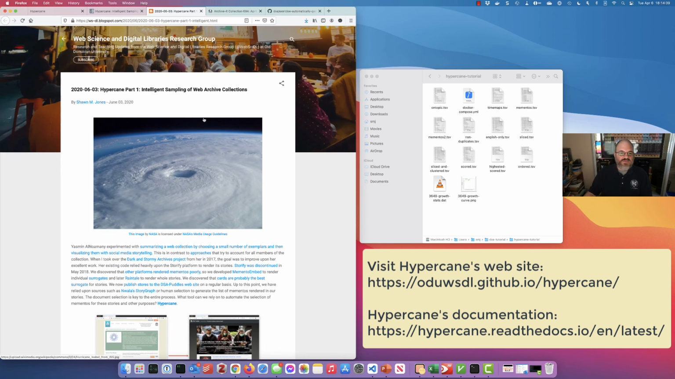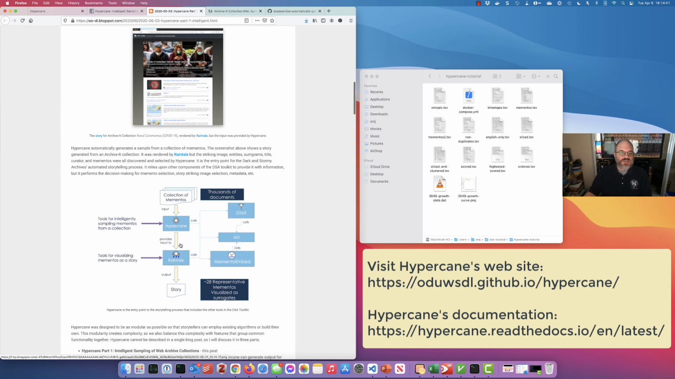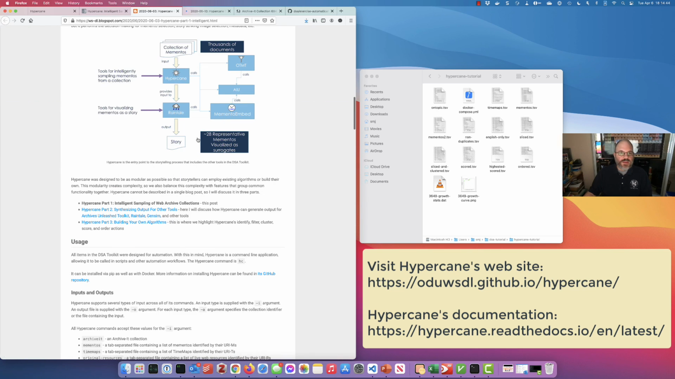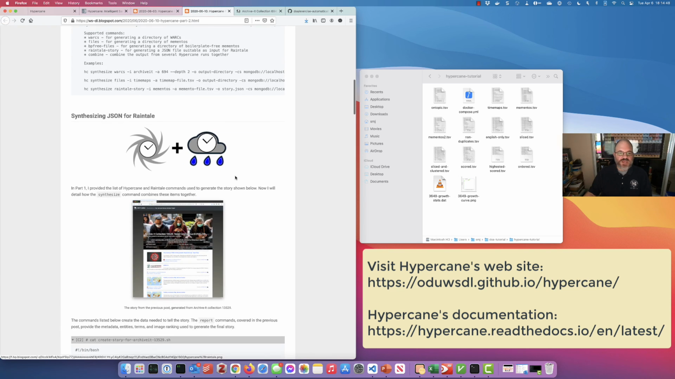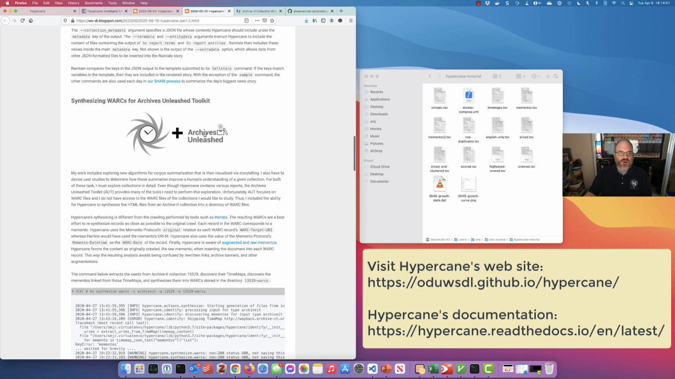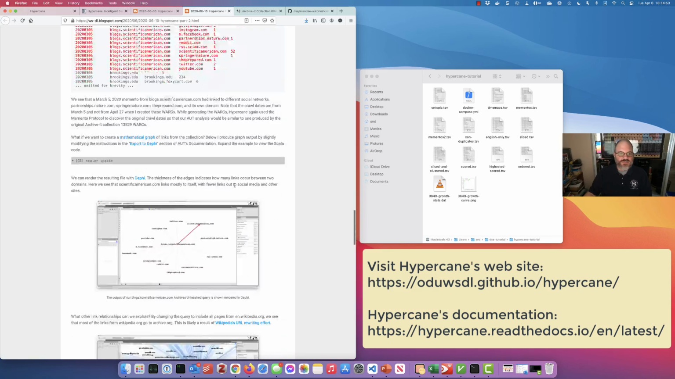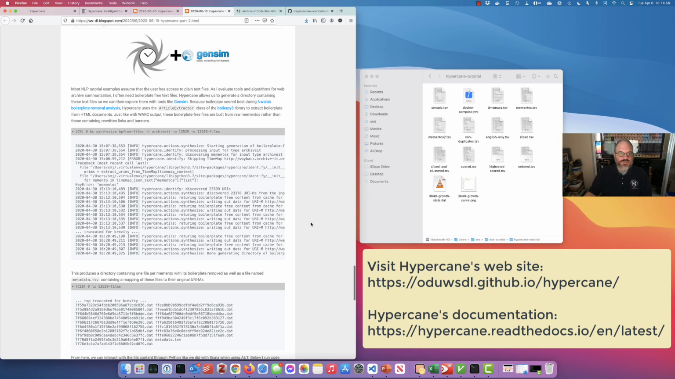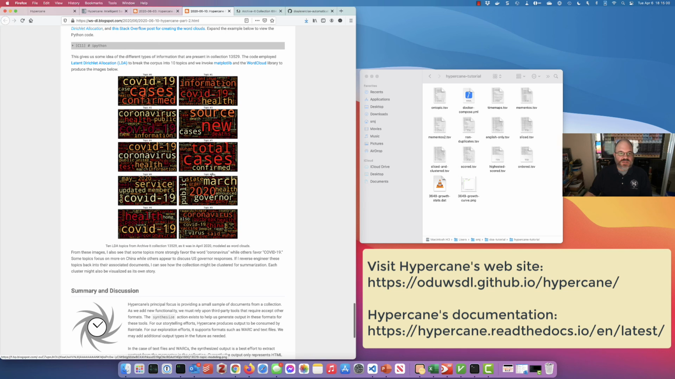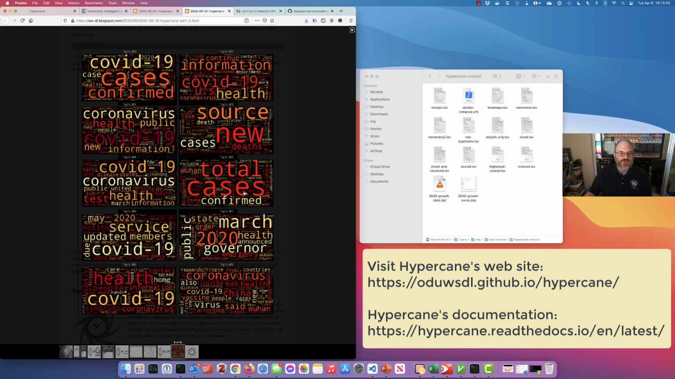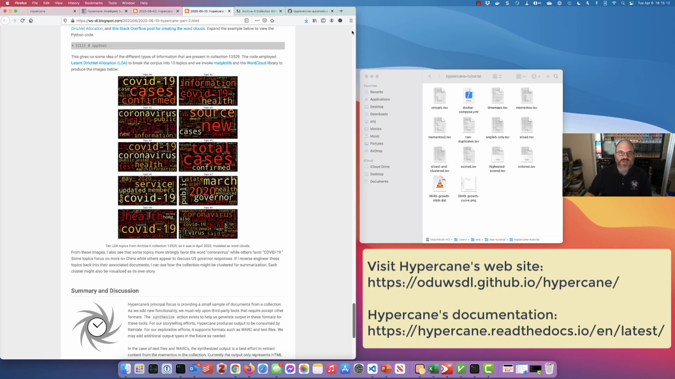And then we have Hypercane, the second blog post, covers how to combine it with other tools, like Raintale for storytelling, or Archives Unleashed Toolkit, or Gensim for topic modeling. And there's a variety of different things that you can do with this. Like for topic modeling, you can produce word clouds conveying what an individual collection is about and what individual topics within the collection might contain. In this case, this collection was all about COVID-19.